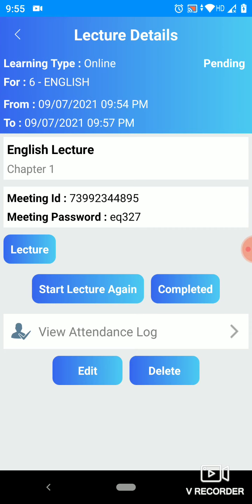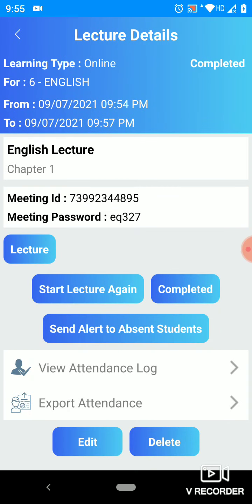Once you end the meeting, you have to click on the completed button. You have to click on the completed button. Your lecture is completed. You can see over here on the top right hand side, learning type online. On the right hand side of that, completed, right? You can see like that.